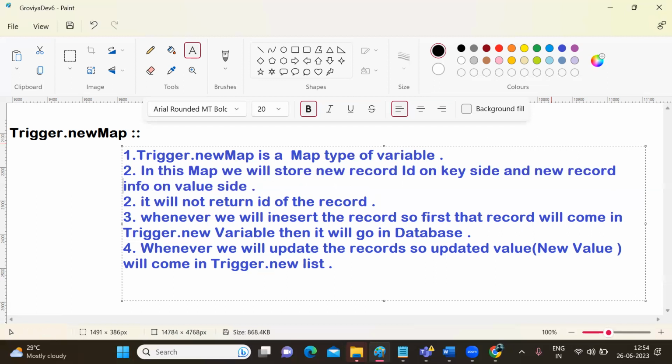Trigger.new is a list type of context variable in which we will store a list of new records. Trigger.newMap is a map type of context variable in which we will store the ID of the new record on the key side and the new record information on the value side.